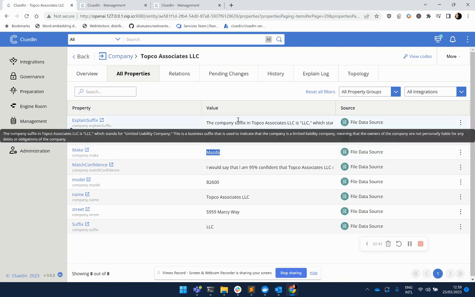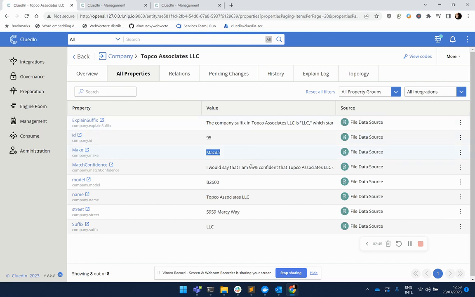We can also see that it's explained exactly why it thinks that LLC is a company suffix. And then it's provided me this match confidence as well. I would say that I'm 95% confident that Topco Associates LLC contains a business suffix in it. So this all allows us to set up automated flows so that if these confidence levels fall below a certain standard, we can automatically notify data stewards that there is something that they might need to look at.